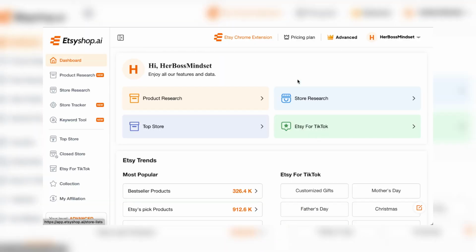But let me just give you a demonstration so you know what I'm talking about and how helpful it is, so you can sign up for yourself and get on with your research. I'll probably screen record my whole process and show you guys how super easy it is. Okay guys, so here we have the dashboard page of Etsy Shop AI.